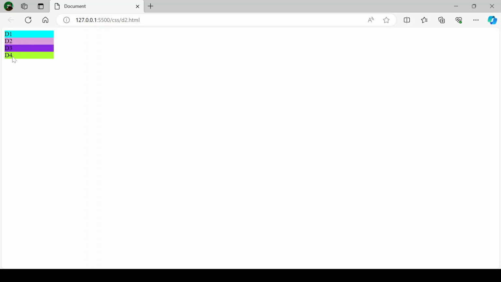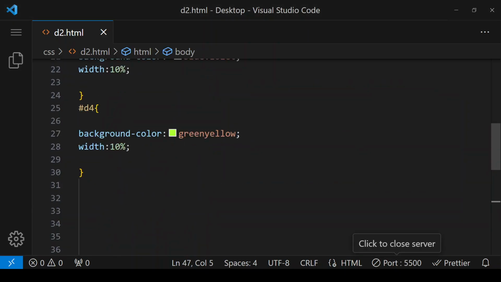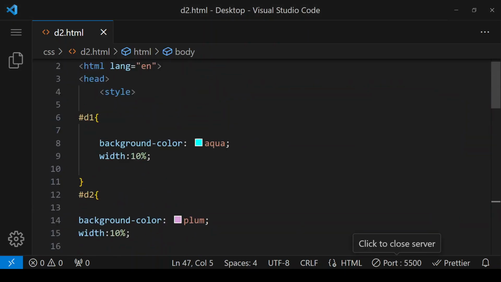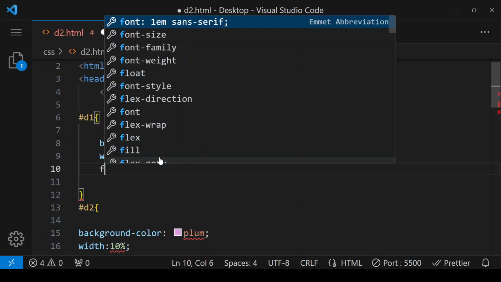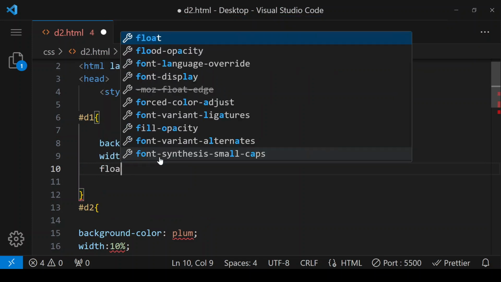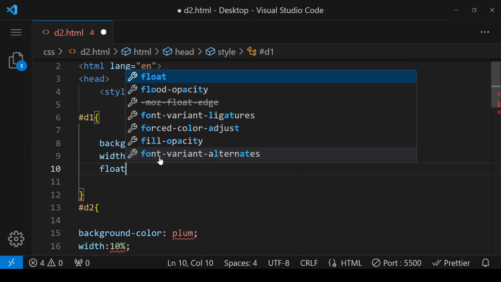Now I want that D2 should come after D1 here, then D3 should come after D2, and D4 should come after D3, and there shouldn't be any space in between them, like that. We want them in a single row. So for that, what we have to do here is, for D1 I'm writing float to left.